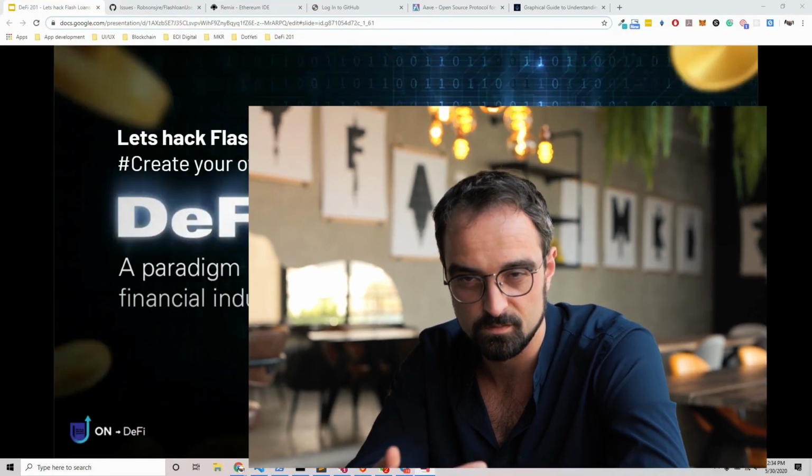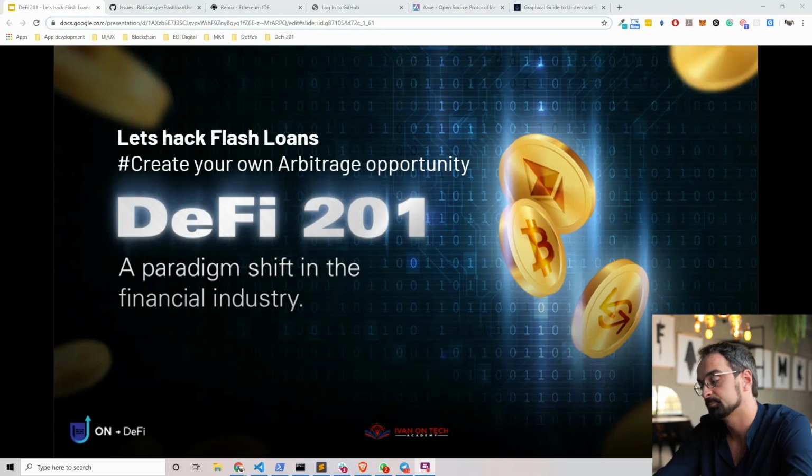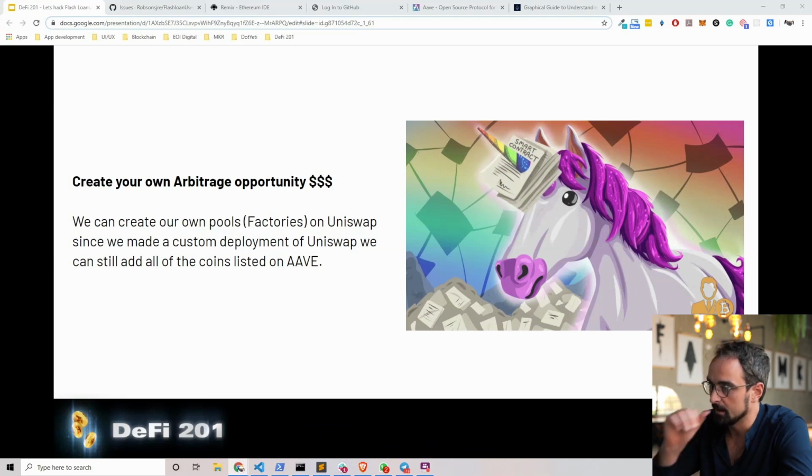Let's now actually create our own arbitrage opportunity on Uniswap, and let's program a flash loan to then exploit the arbitrage opportunity that we have created. All right, let's go. As we can see, we can create our own arbitrage opportunity on top of the Uniswap protocol. We do this by creating our own factory on Uniswap. They call it a factory, but it's basically creating our own pool.